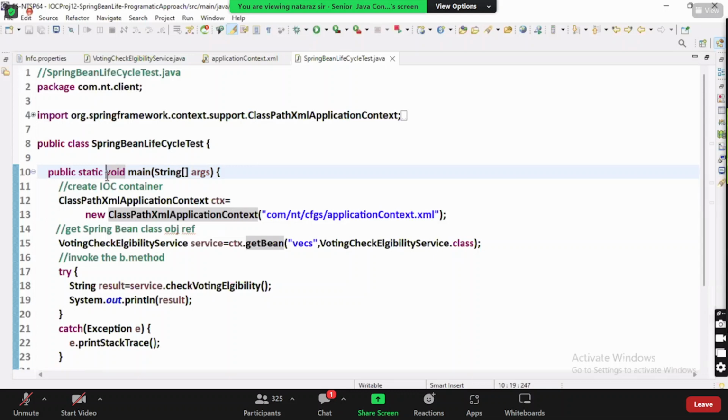Business method execution and all these activities are taking place or not? Super. Shall we see the next level discussion, boss? Spring Bean life cycle test, guys.